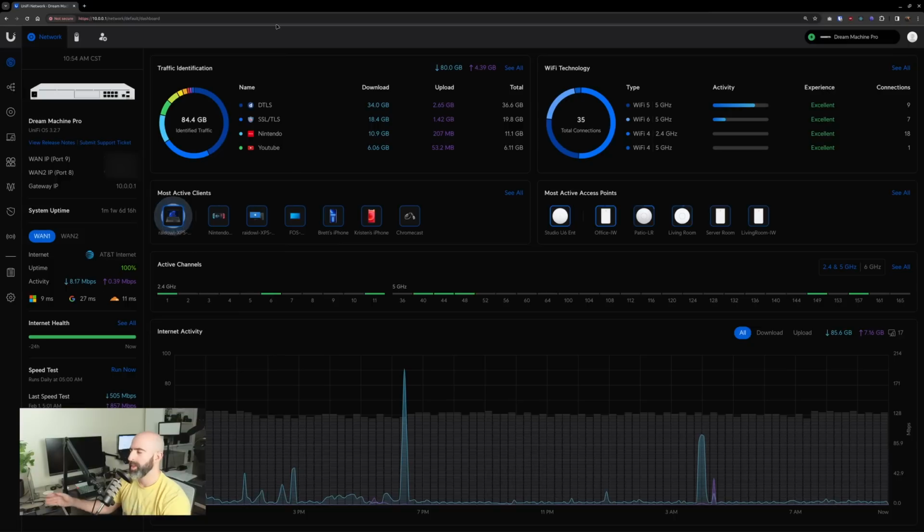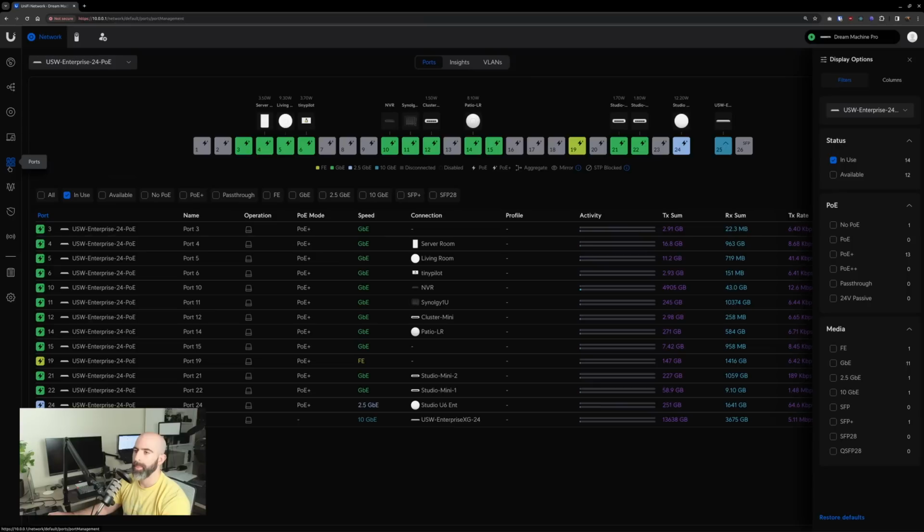So I mentioned we're not really going to go over the dashboard. You guys have seen the Unifi dashboard a billion times if you have a Unifi setup. If you don't, here it is. Pause the video, take a look at it. But what I did want to talk about is a couple of new features they have added, and one is the ports UI, which is fantastic.